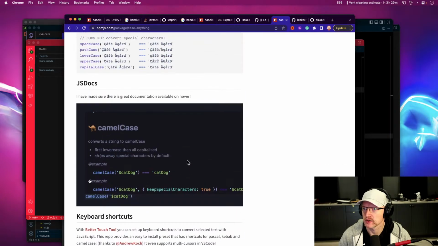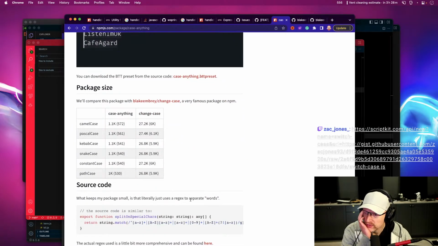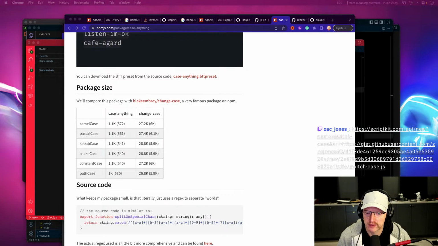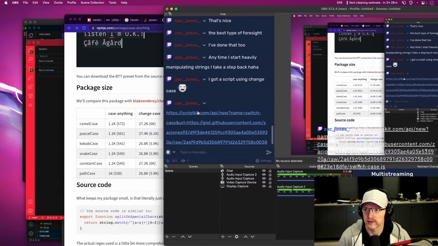Ooh, documentation on hover. I like that. I might just bundle one of these. Seems like something that gets used a lot. Oh dang, are you dropping script install links inside of chat? Let's see if that works. Dang it, that's opening on my other screen. Let's do it right here.